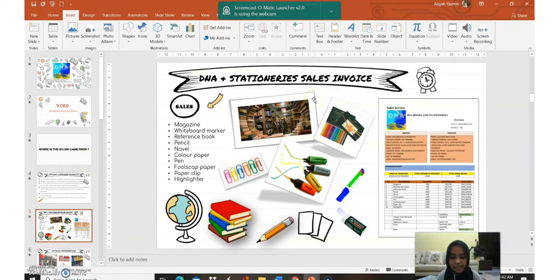The next slide is how I insert the invoice from Word and pictures. Firstly, click on each line of the table while pressing Shift and hold until the white line exists, and click on the right side of the mouse and click Group. Copy the invoice from Word and paste the invoice into PowerPoint. While the pictures, I just copy and paste from the internet.